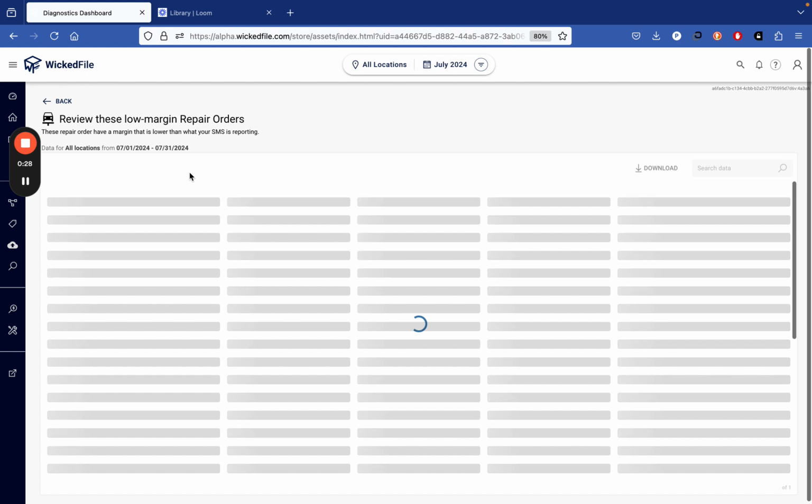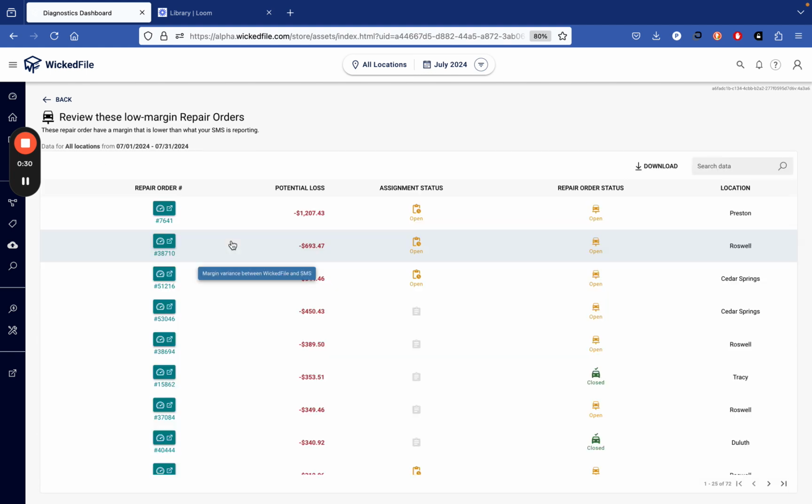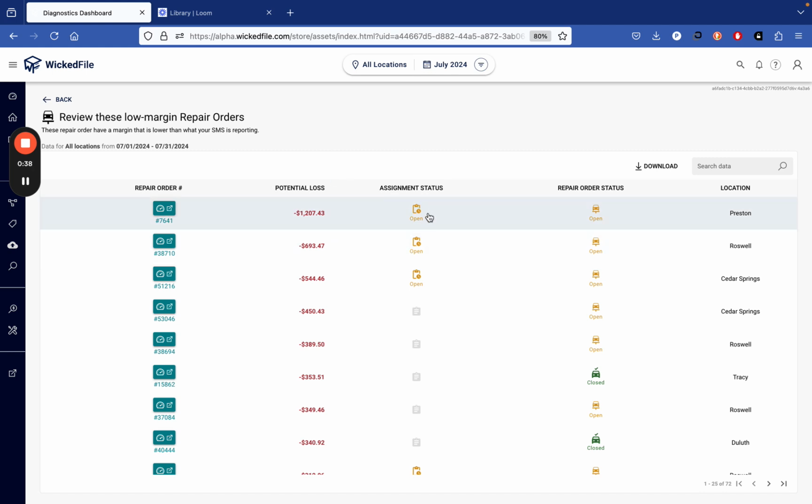And it's super simple to go through. All you do is open this up to bring up the list, and we just redid this. We now automatically sort this by the biggest potential loss, so you can go through top down. You can see if any assignment has been made on this RO already, and whether that's an open assignment or a manager maybe went in and closed it. And you can see what the status is on the RO, whether it's open or closed.